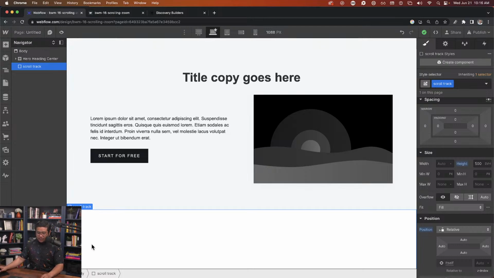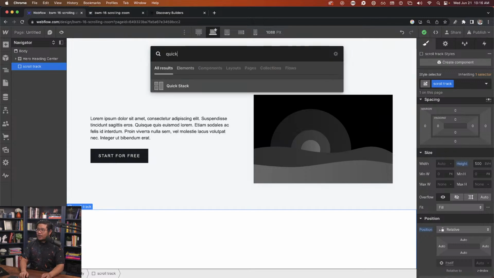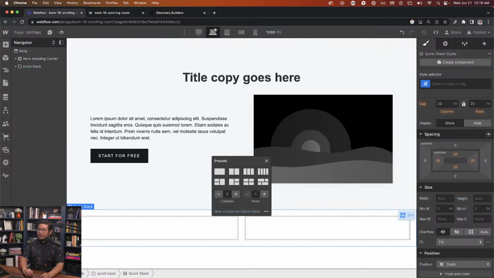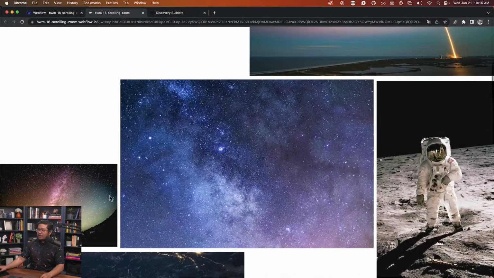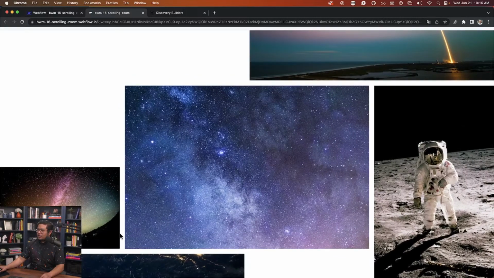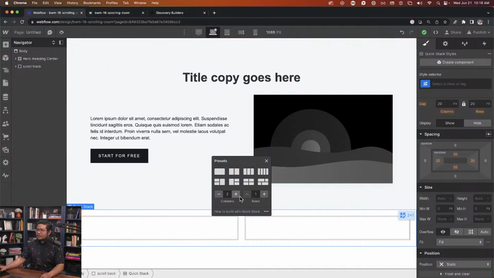All right. So now let's go ahead, Command E, type in quick. Now we have our quick stack. Awesome. And what did I do for this? Let's see here. I think I did like 3 columns or something. No, 1, 2, 3, 4. I think 4 columns is what I did. Yeah, so let's add 4 columns and 3 rows.